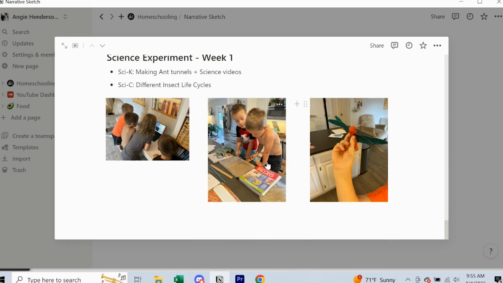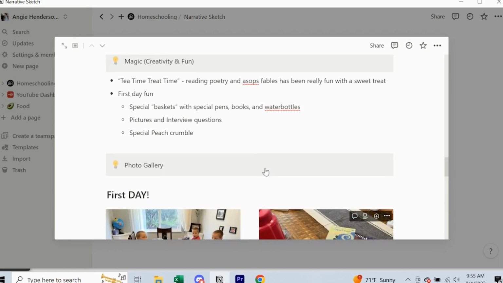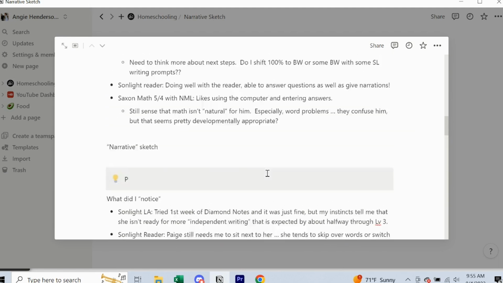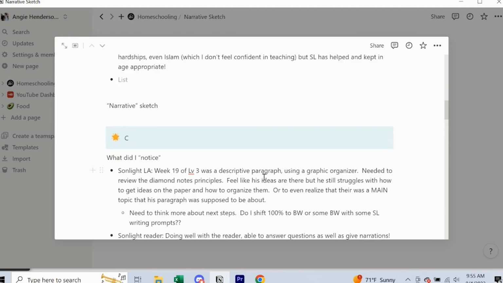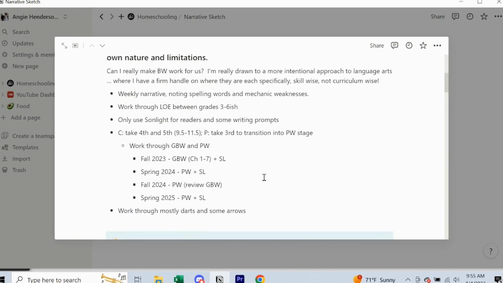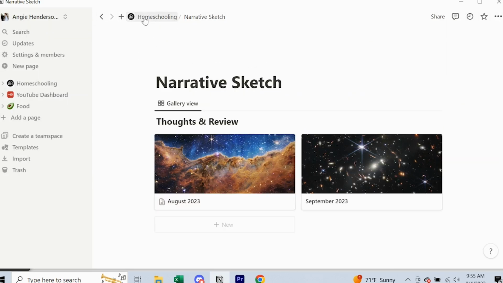So this is just for me. This isn't anything that's required by my state by any means. It's just for me to be able to look back on what August 2023 looked like. It's like a keepsake, honestly. So this has been a really good idea. I really like having this narrative sketch section in my Notion because it just helps me organize.